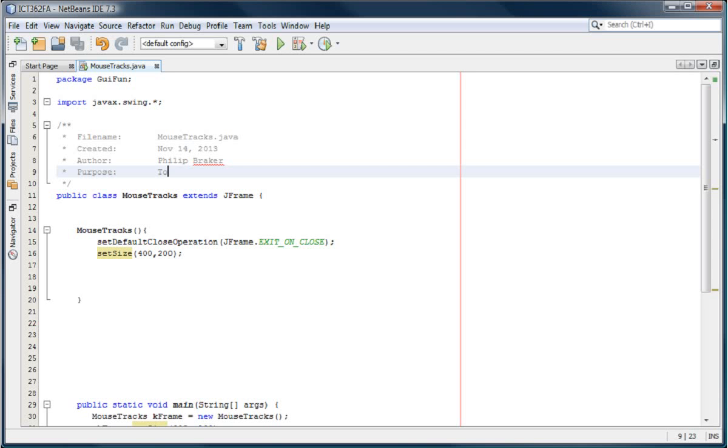Hi, the purpose of this video is to look at mouse actions. We've gone through click events, click action listeners, item listeners, and action listeners, and now we're going to go through mouse listeners and different things you can do for tracking what your mouse is doing in your program. And so we're going to have a little fun with this, called mouse tracks.